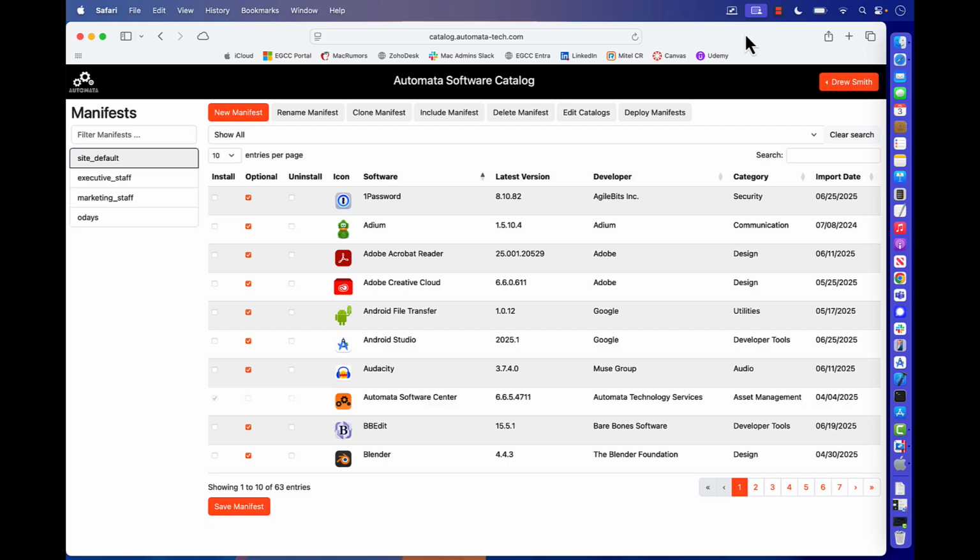Catalogs are a level above manifests. Manifests can belong to one or more catalogs, and Automata Deploy Pro includes two catalogs, production and testing. Production catalogs should include the application version and manifests that are being deployed to your actual end users, while testing catalogs would include the application version that you're testing within IT and manifests that are going to be used by internal testers or test machines.